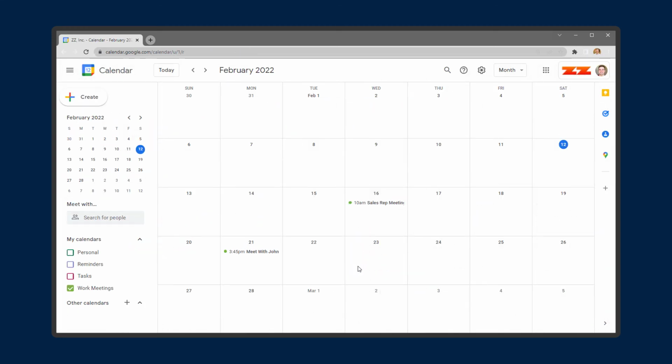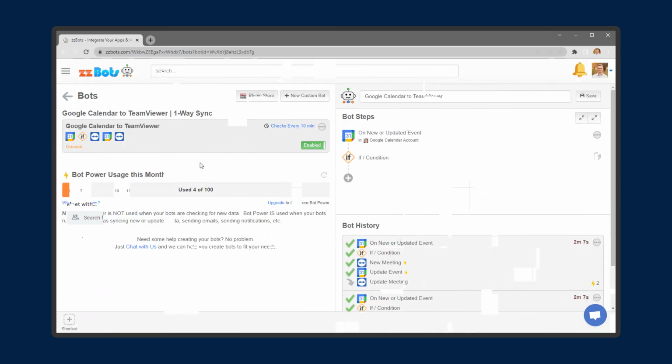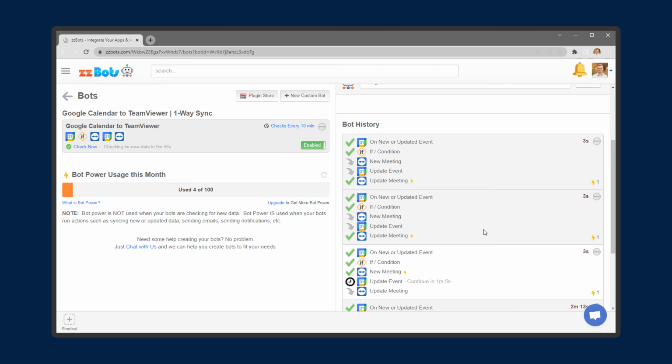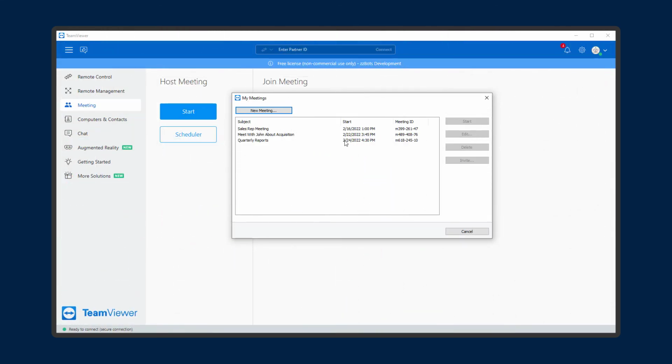I will demonstrate further by both creating and updating events in Google Calendar. I will then wait for my bot to check for changes. As you can see here, the new and updated Google Calendar events successfully synced over to TeamViewer as new and updated meetings.